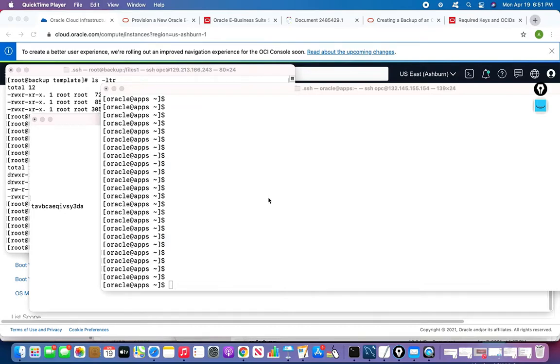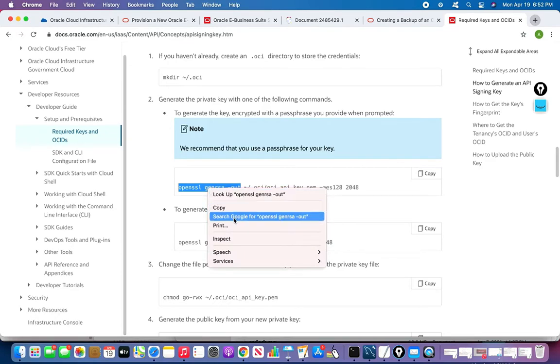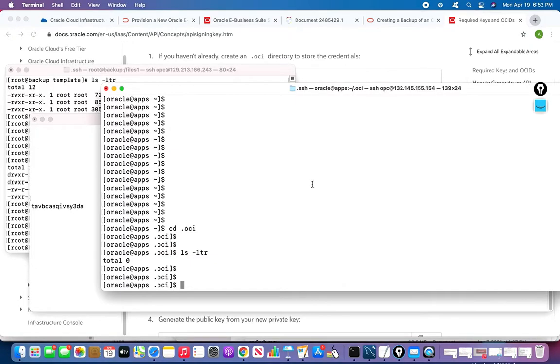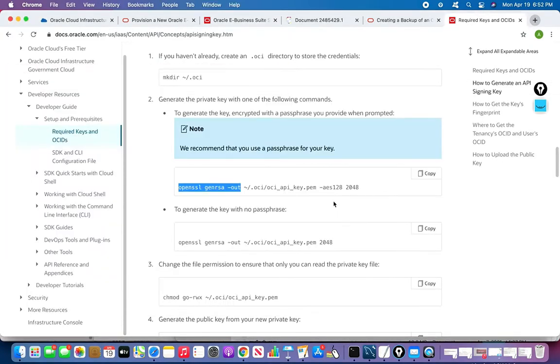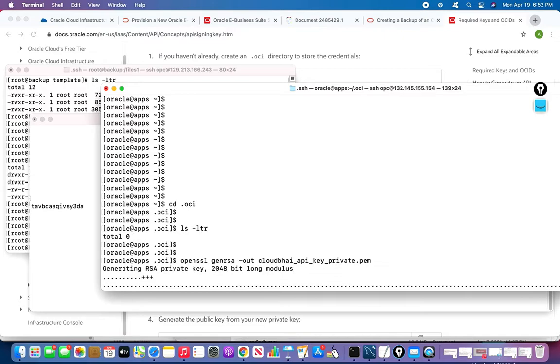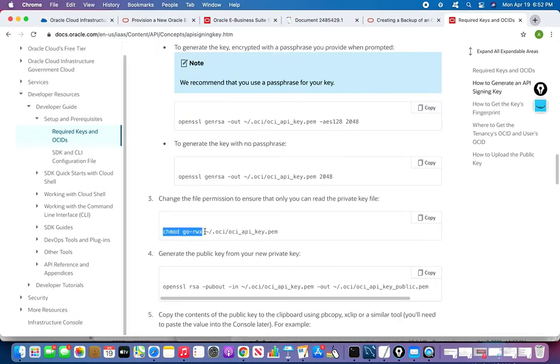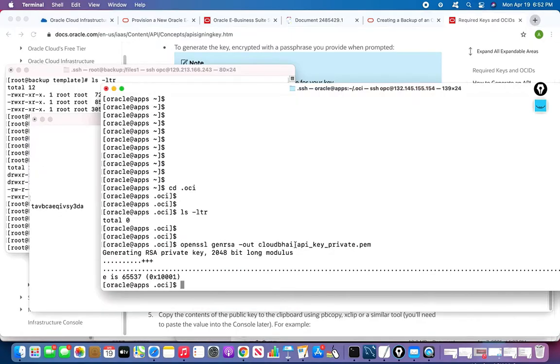This OCI folder, now I'll be creating this. First I will be creating this private key file. I'll put the name as CloudVi API key private.pem. Okay, next I will provide some permissions, read, write, execute.